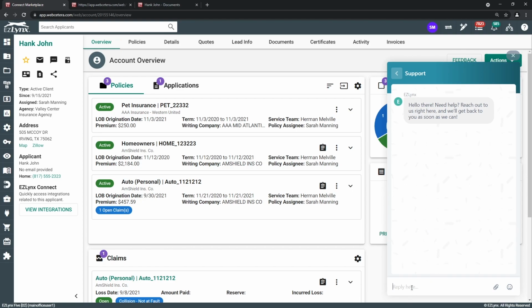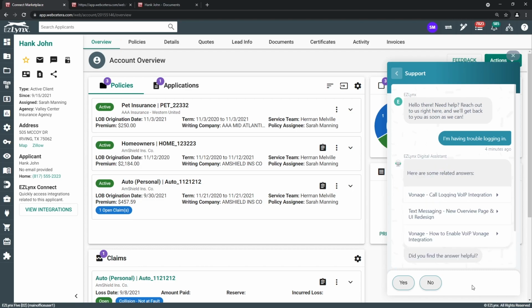Now it's really important to note that this will be turned on whenever the support window of operations, whenever they're open for the day. So if you pull open this chat and they're not there yet, you'll see an option where it says add email address so that they can maybe try to reach out to you that way. But support's currently online, so we're going to send a little chat in there that says, hey, I'm having trouble logging in. I'm going to go ahead and send that.